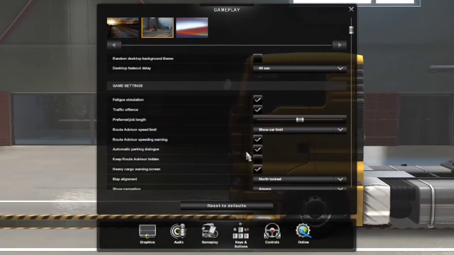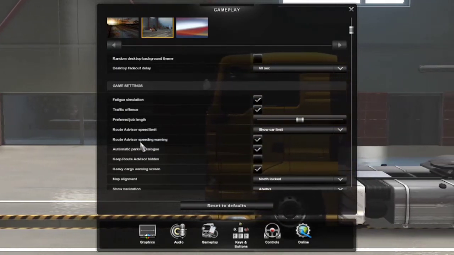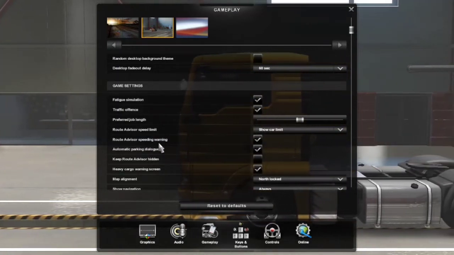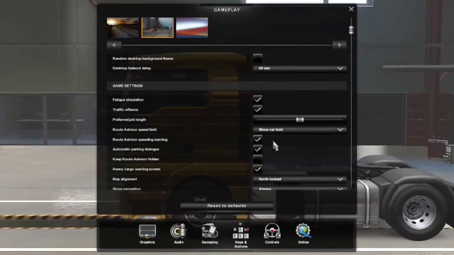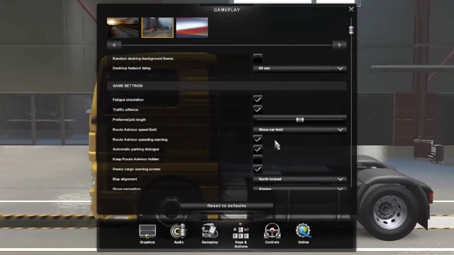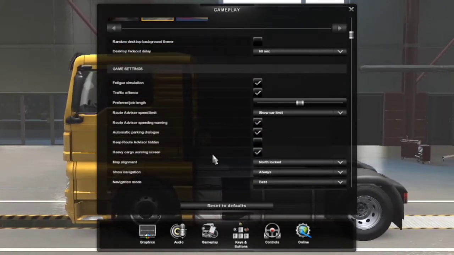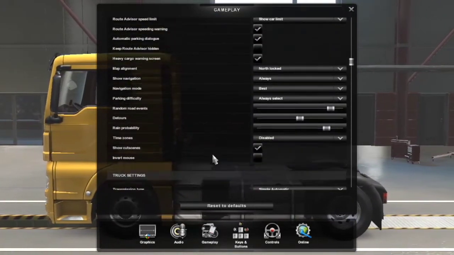Suppose you don't want to see the speed limit, you can totally hide that. But now I am choosing the car limit, and next to that you can see speed warning. The checkbox is checked now. If you don't want to see any overspeed warnings, you can uncheck it. I want to keep these settings.